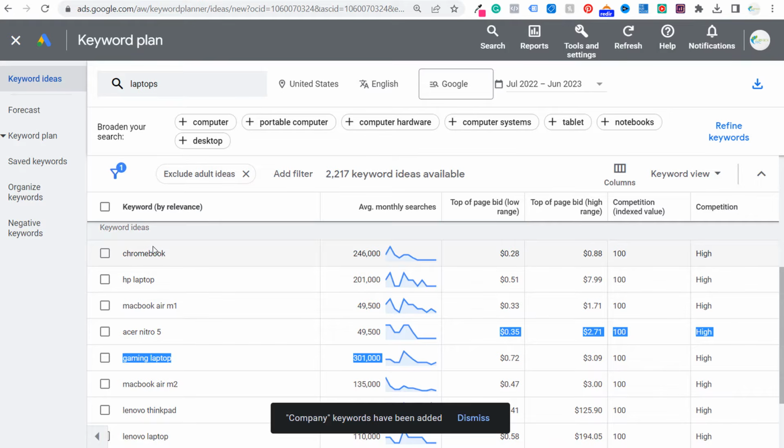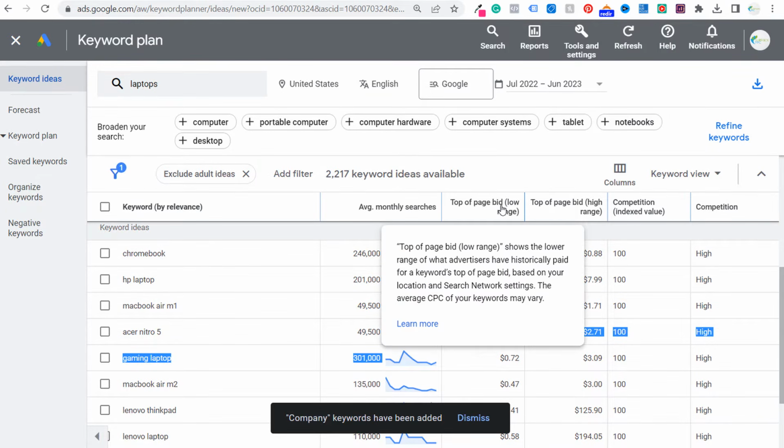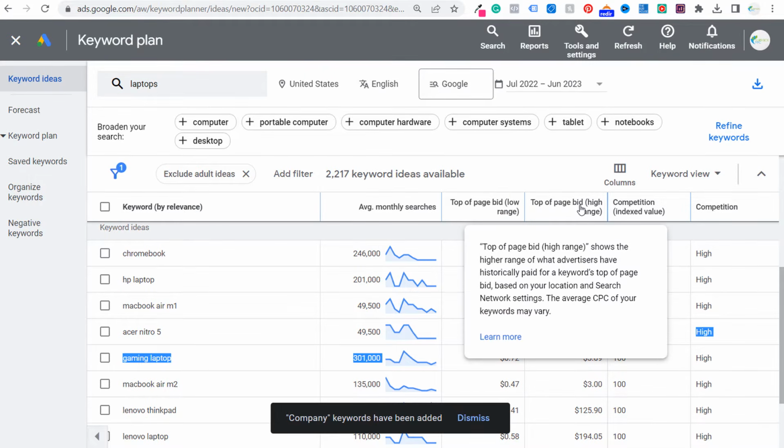So just one thing to keep in mind when you're looking at keyword, average monthly searches, top of page bid, the low range, and the high range: these refer to actual advertisers in Google Ads and what they are bidding to be able to target these keywords.